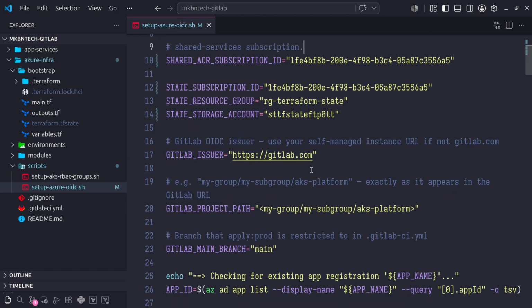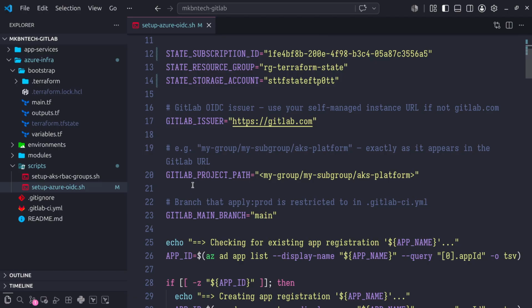Next, we have the GitLab issuer. In my case, I'm using gitlab.com. For organizations, you might have a different URL. You can just replace that with the actual URL. Next, we need to paste the GitLab project path. That would be your group, your subscription, or the name of the repository.